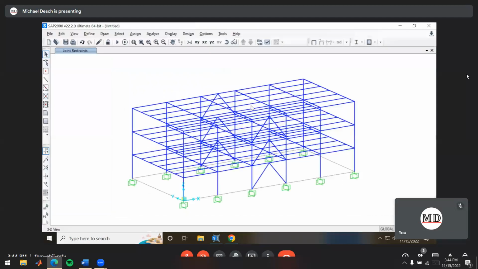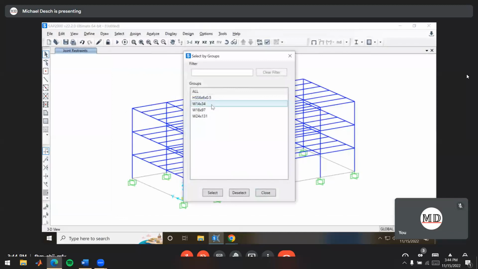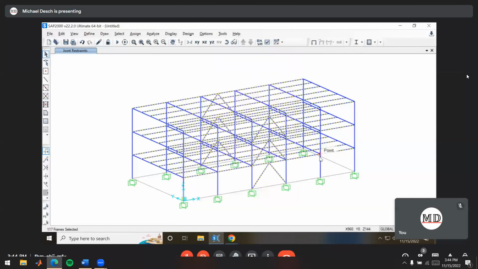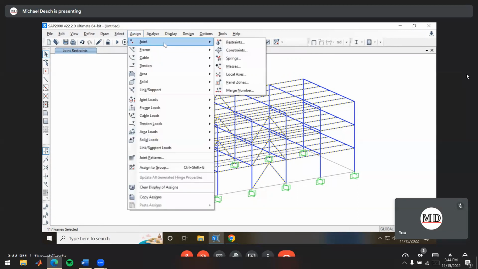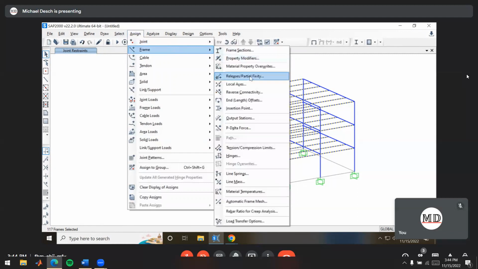So in our model here, we can again use our group select. So we'll press Control G. Let's select W14 by 34, as well as our HSS 6 by 6.5. So we've got all of those selected. We should have 117 frames in total between the braces and the beams. And to release those moments, we go to assign, then frame, and then releases / partial fixity. So fourth one down.